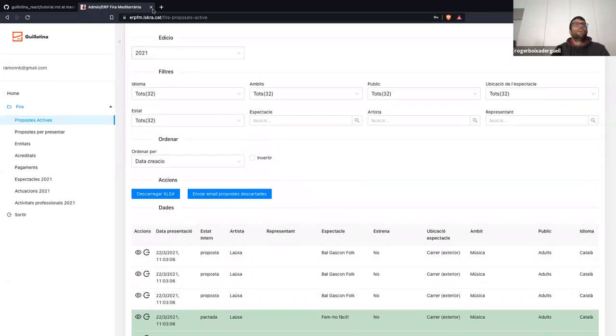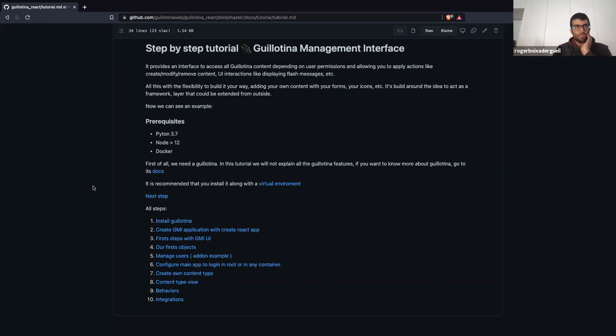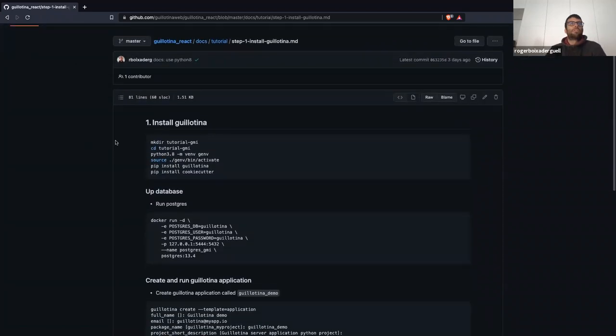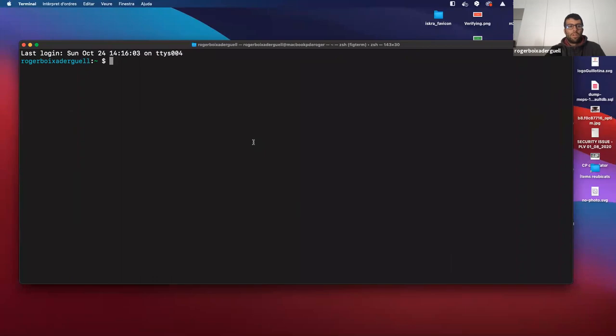Then if we come back to the tutorial, first of all, we need to start Guillotina. It's recommended that you install it along with a virtual environment. If we go to the install Guillotina step, first we create folders. In this case, I named it tutorial, create the environment, activate that environment, and install Guillotina and cookiecutter. Okay, then.